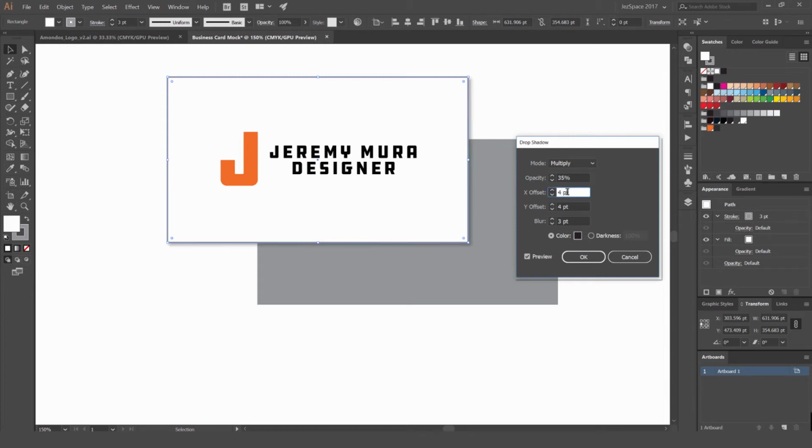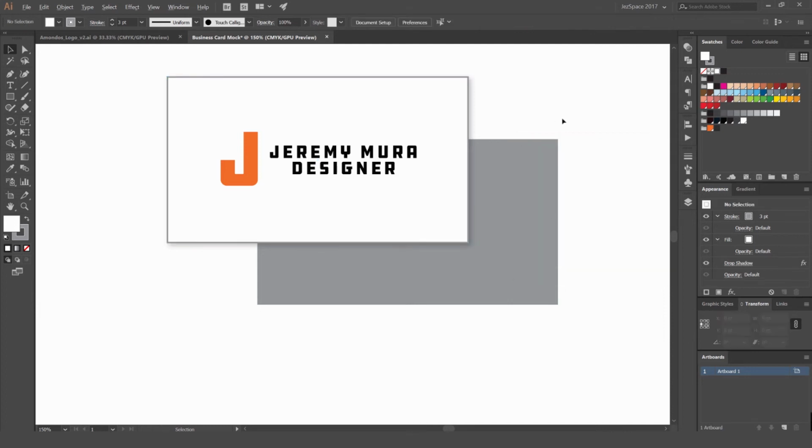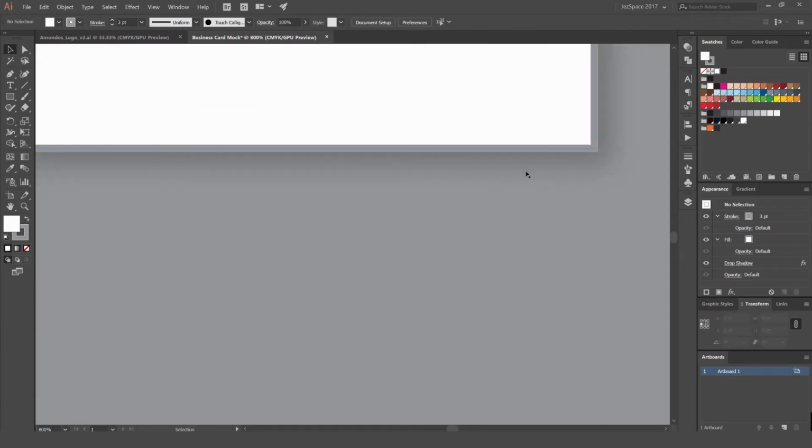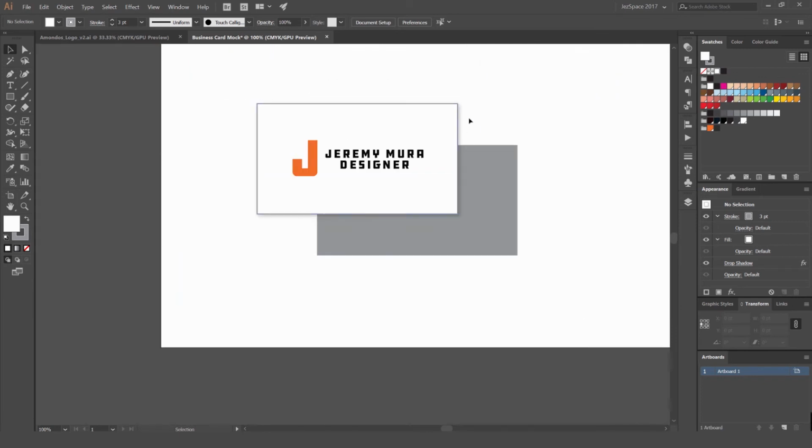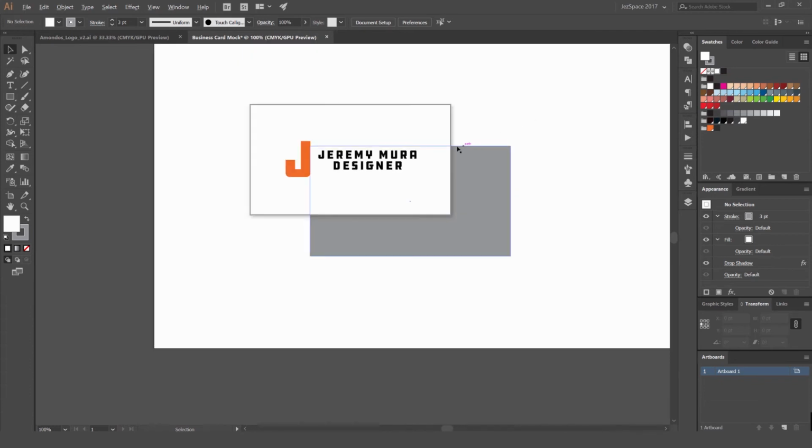So I'll just have it on 4. And actually, I might bump the blur a little bit. And the opacity, 30%. Make sure you tick preview so you can see it. And then press OK. So you can see they're having that subtle drop shadow. Gives it, makes it pop, and makes it stand out. It looks a bit more 3D.